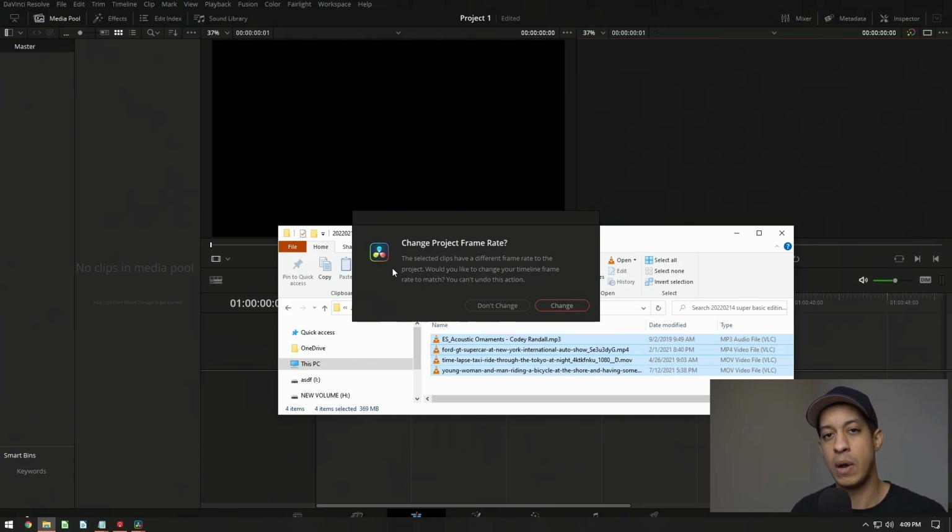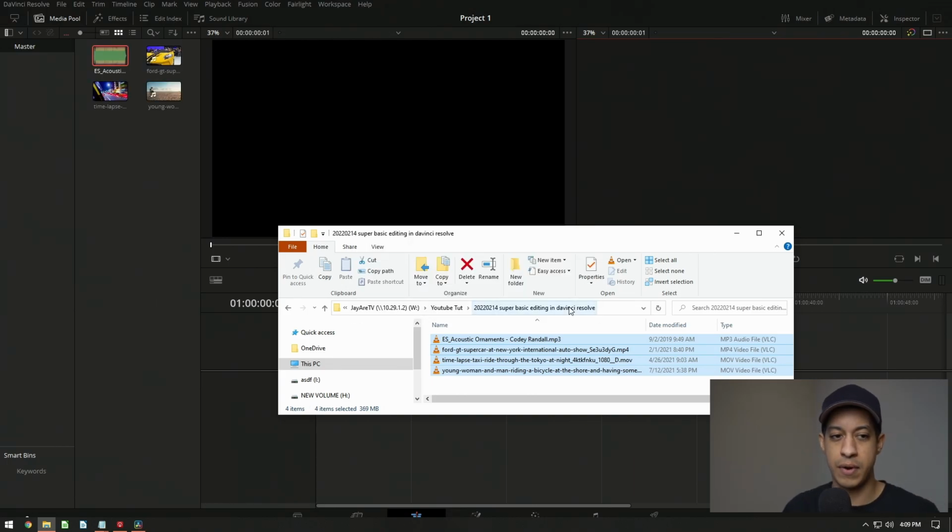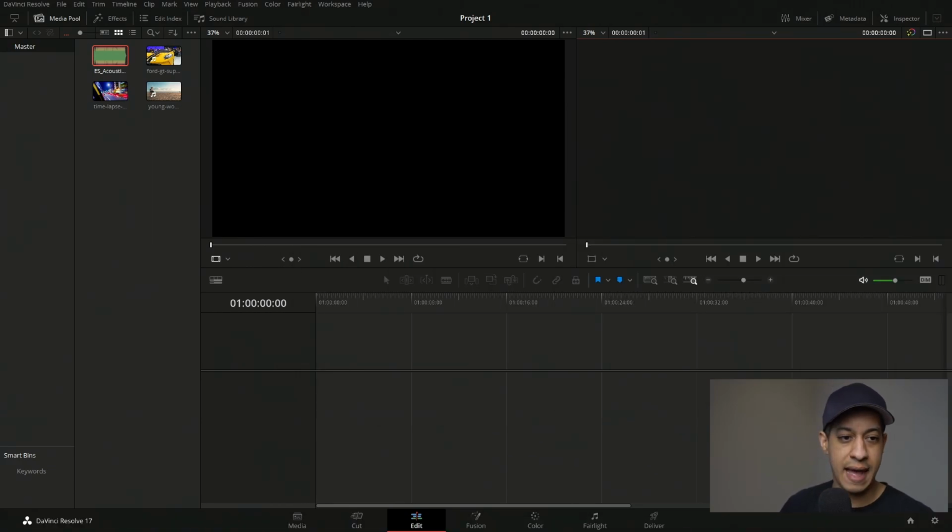So it's asking me, do I want the timeline frame rate to match the frame rate of the media in which I brought in? 9 times out of 10, you're going to want to do this because we do want to have the same frame rate as our media. So now that we have it in DaVinci Resolve, I can move that.